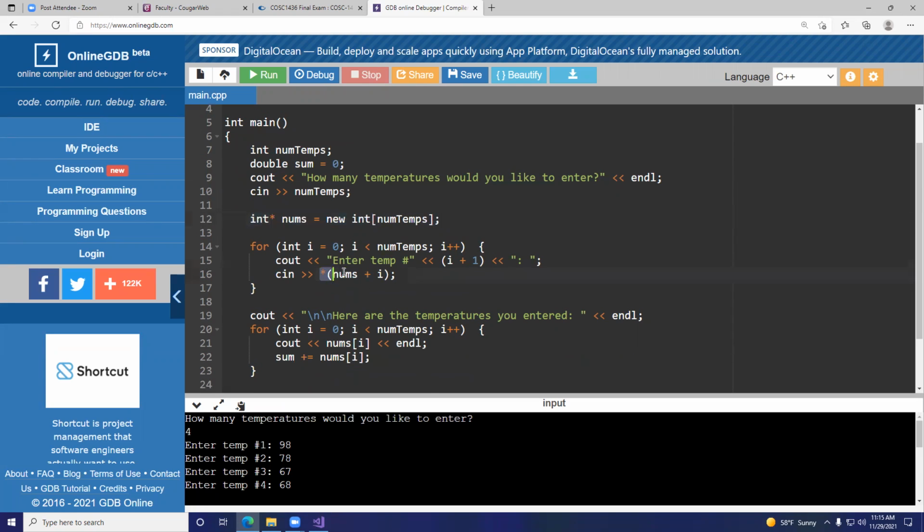And I can use that nums in two different ways. I can use it like this, where I put the asterisk, which means pointer, and then parentheses with the name plus whatever index value I want. That's a way to move through it with the pointer. Or I can move through it just like I had before, with the name of the array and the index value in square brackets. So either way is acceptable and they both work.